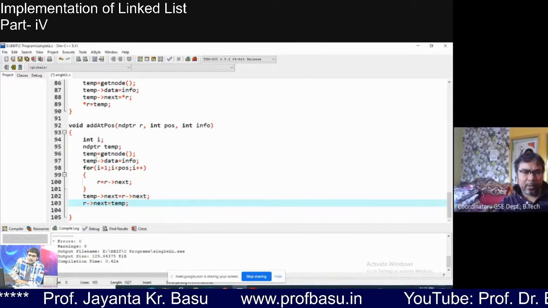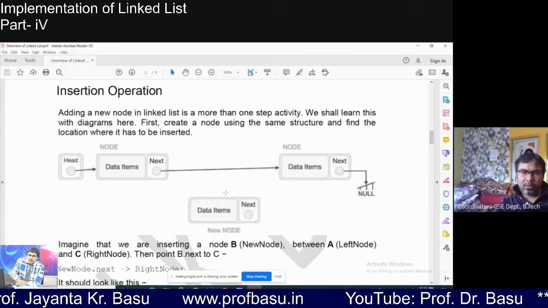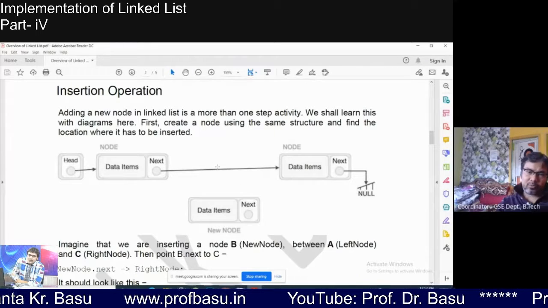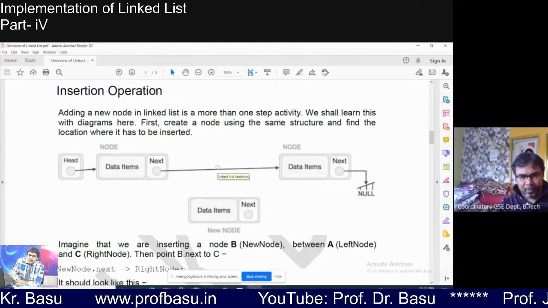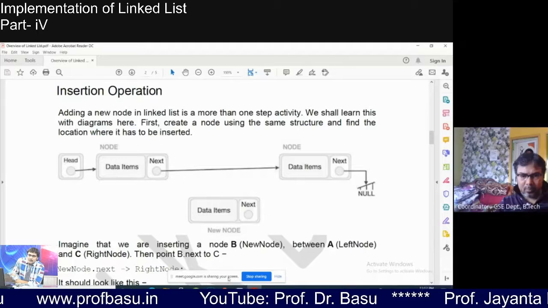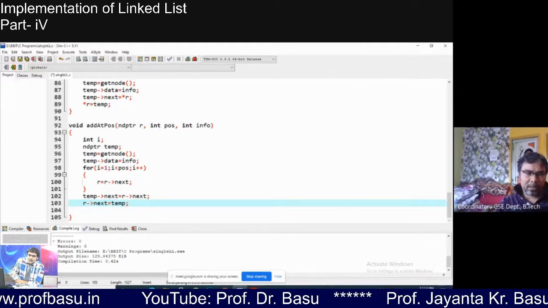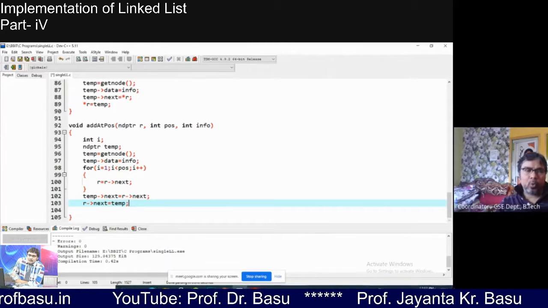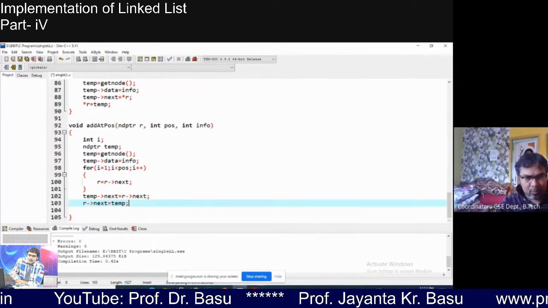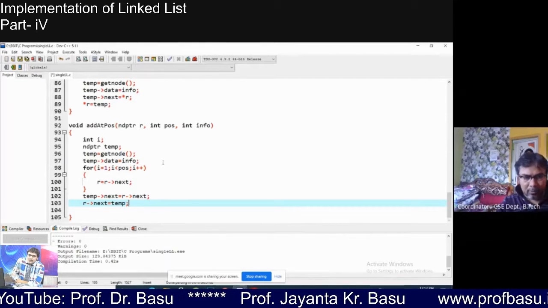So here what I am doing, I have to add a node at any position. Let's say it's maybe the second position, the third, fourth, fifth. That depends on the user, what value the user will supply. So I have to reach to that position. This is the loop for that. You know that I have to go for a certain number of iterations, that certain number of movements, isn't it?